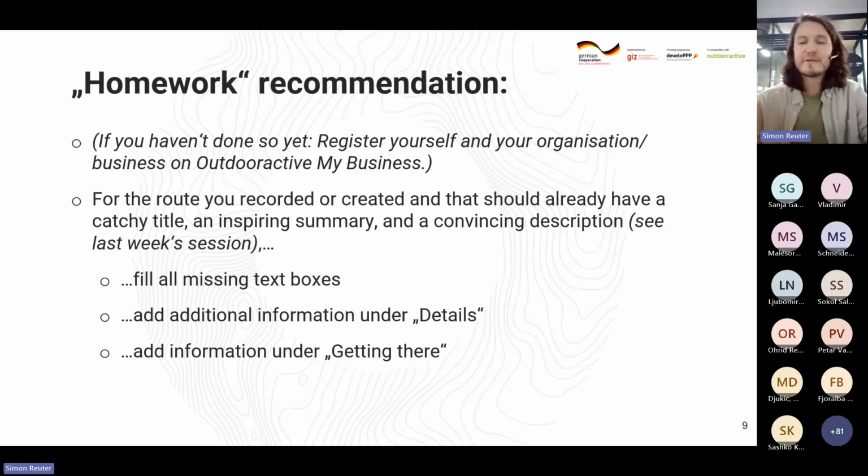And then we recommend that you continue working on this, but now you fill in all the missing text boxes according to what is written there with the character description, like, if it says 100 to 150 characters, make sure that you write something that's between 100 and 150 characters. Add additional information under details, things like the difficulty and things like that. It was all explained in previous sessions. Basically, every piece of information that you contribute ups your rank. Make sure that your rank gets higher.